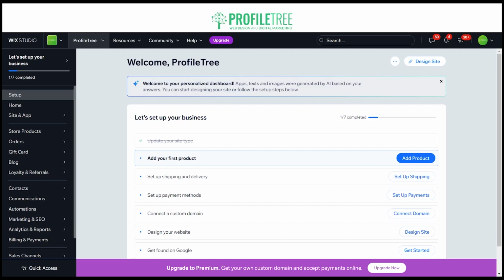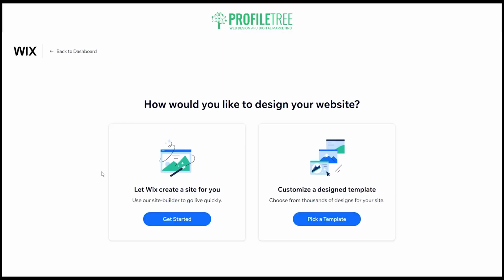So this is basically the dashboard of Wix itself. Now, very easy, all we need to do is design the site. So here we are. We can either let Wix create a website for us, and this is the artificial design intelligence. Now, in short, Wix ADI. So everything's been integrated into Wix editor itself.